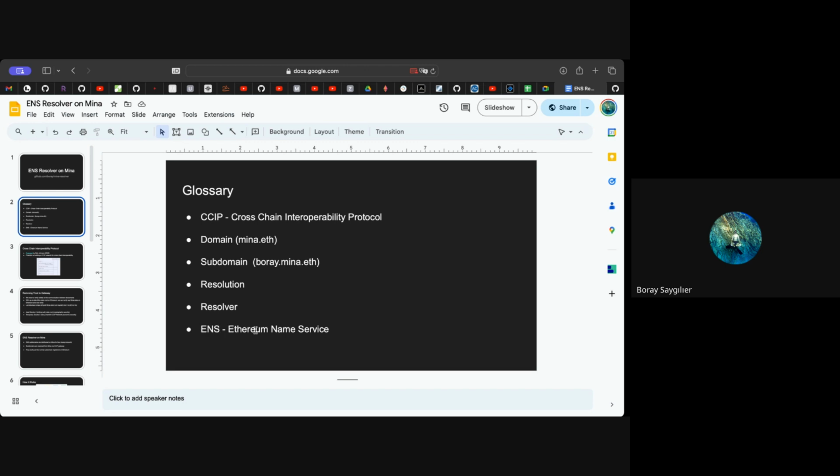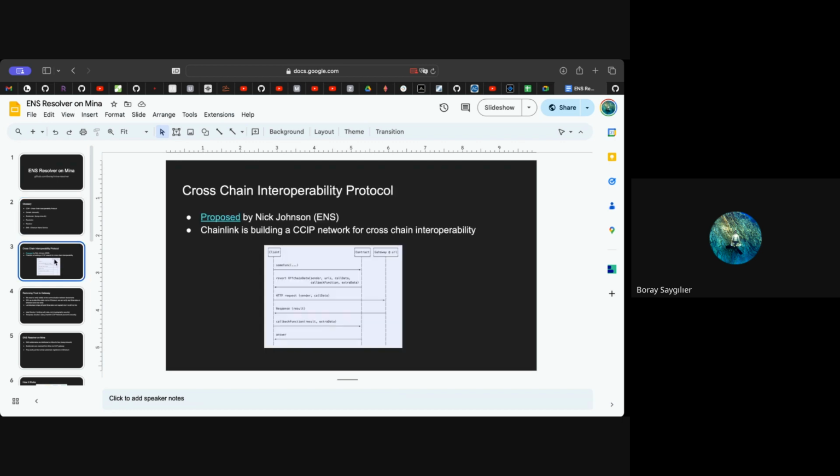ENS, the Ethereum Name Service, is a project that brings DNS, the Domain Name Service, to Ethereum. So it is distributed and decentralized. Also, it points to blockchain addresses instead of IP addresses, though it can point to other things as well. But here I simplified it to blockchain addresses.